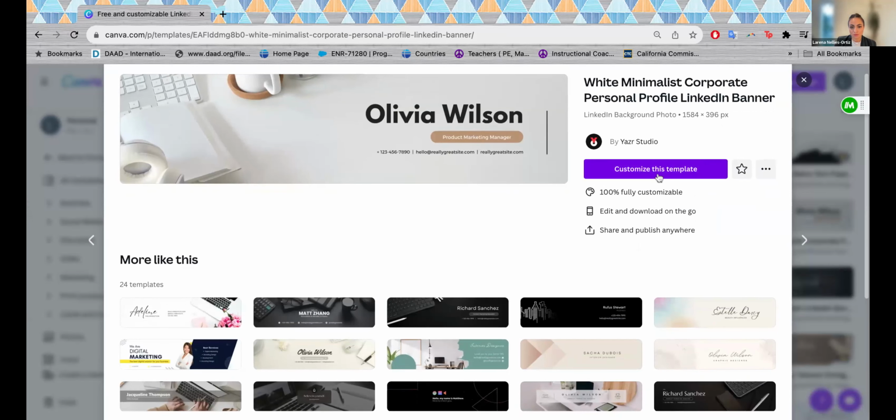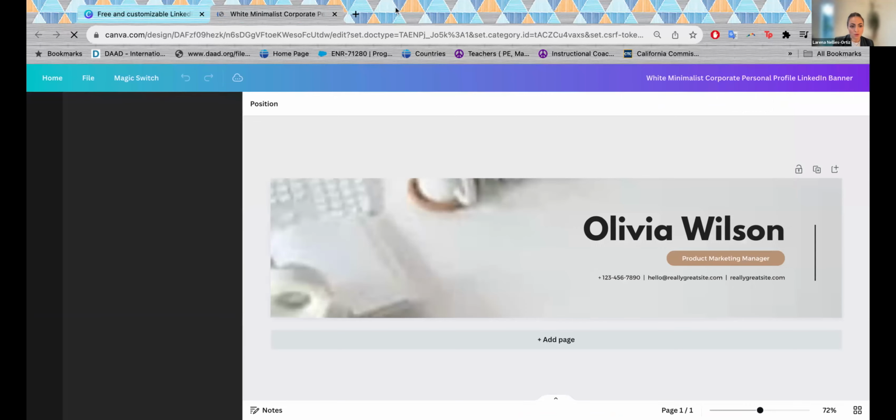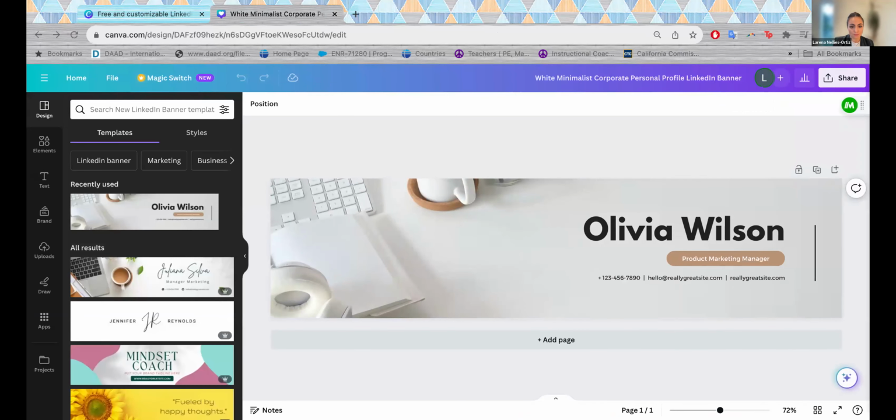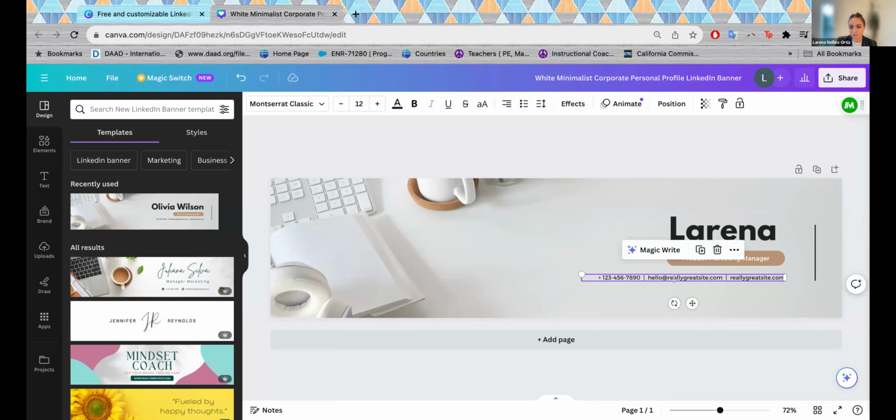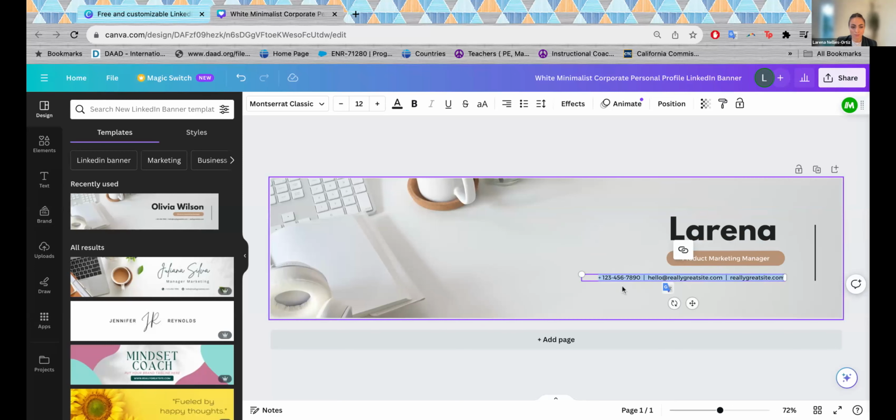My internet is a bit slow, but once you basically press customize, it's going to open a new window where you can just delete and add your own information. Phone number, email. Again, this is optional. You do not ever have to put your personal information on your LinkedIn.